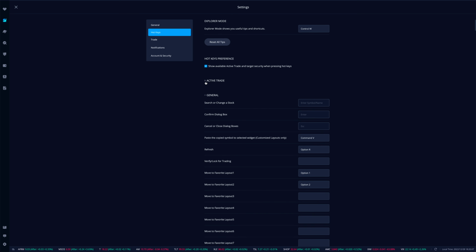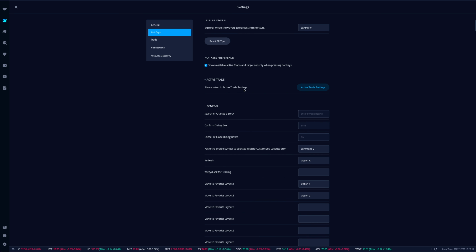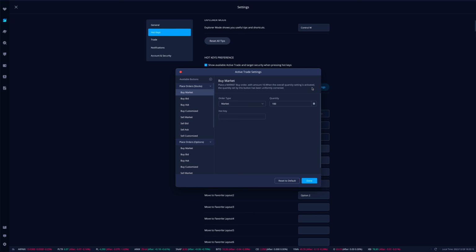So if I was to click on active trade, and then hover and bring this down, you'll see it says, please set up in active trade settings. I'll click on that active trade settings button, and there is a ton where that came from. So if I want to market buy a stock, I can create a hotkey to market buy a stock. For example, I can have it set to control, shift, option, plus a letter or number. That's what you have to do. So for example, control B might be what I want to do. And I can add that, and replace it. So boom, control B is going to market buy 100 shares, boom. So these are all things that you can customize yourself.